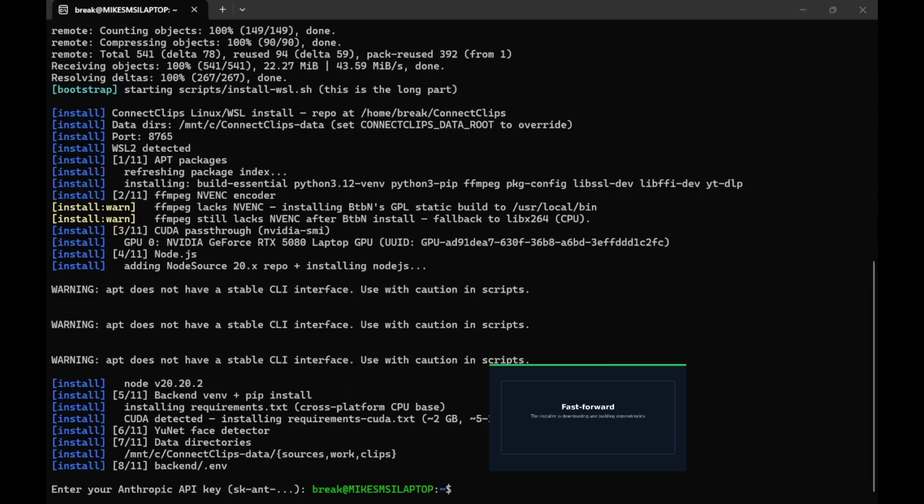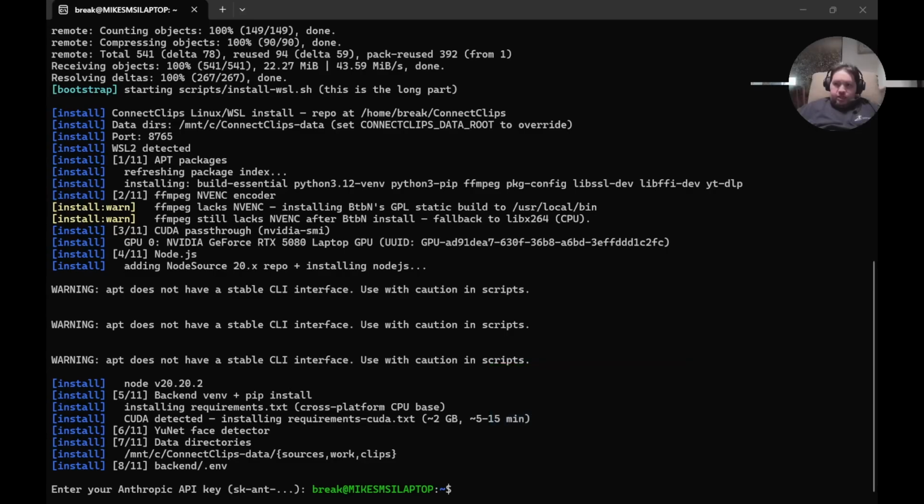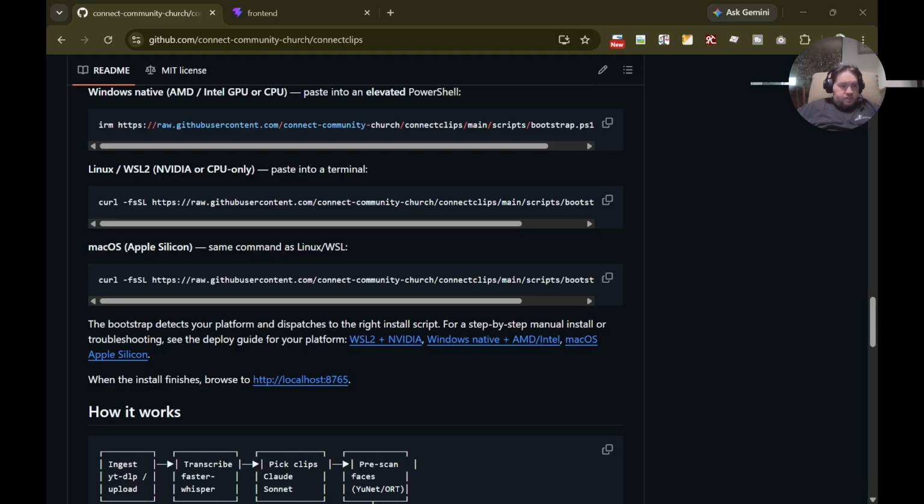So it's at the point now for the Anthropic key, and I wasn't planning on showing you how to do this, but for some people it might be a little tricky to do that. So let me actually go through and find the key for you.